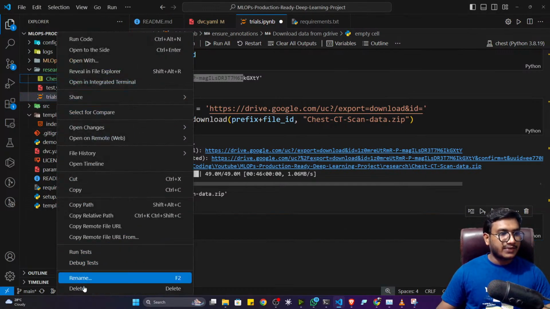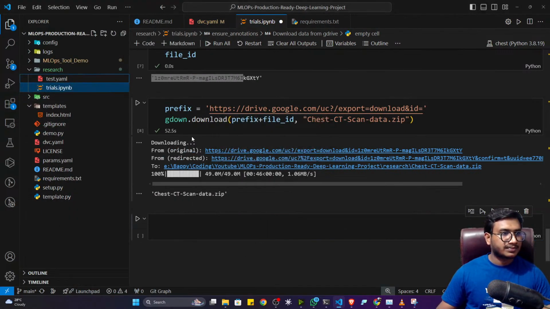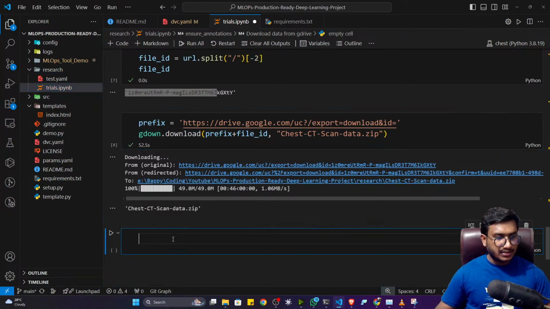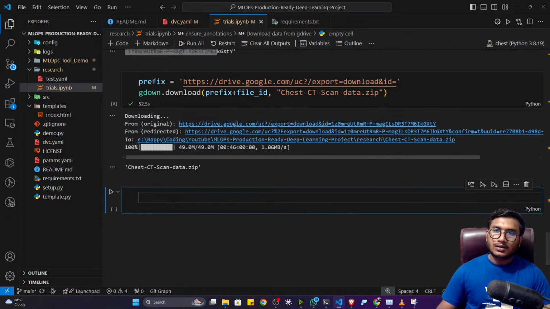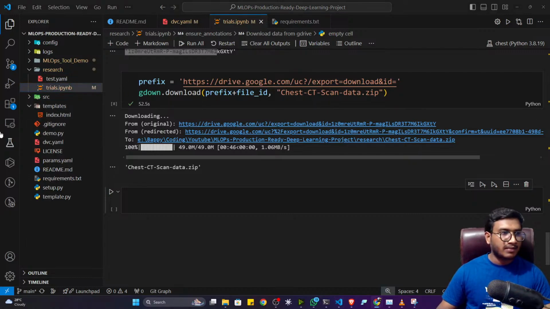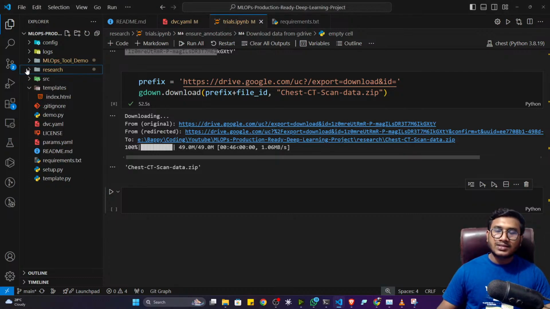Now let me delete this file as of now. It's not required. Okay, now let me save. Now let's implement the actual component. But before that, let me show you the notebook experiment, how it can be performed, like how we'll be ingesting the data.